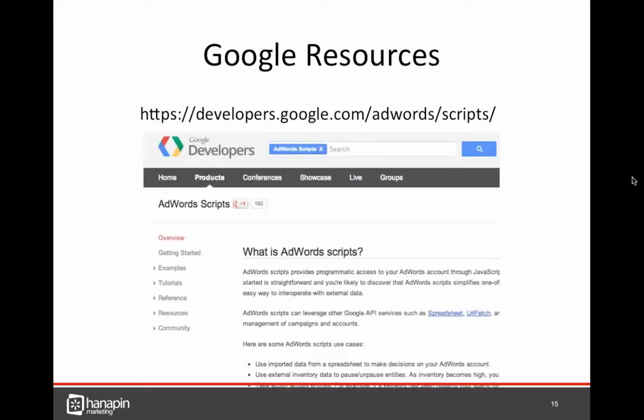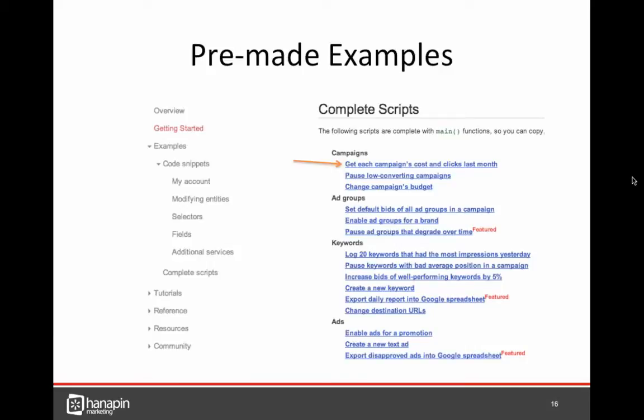So I just wanted to introduce you guys to Google's resources on this topic. If you haven't been there already, I'd really recommend going to developers.google.com/AdWords/scripts, because this is pretty much where you'll find all the examples and tutorials that we're going to be talking about today. And it's a really easy place to get started. So if you look on the little tree on the left-hand side there, if you go to examples, you should see something like this, and these are the complete scripts which are highlighted just here.